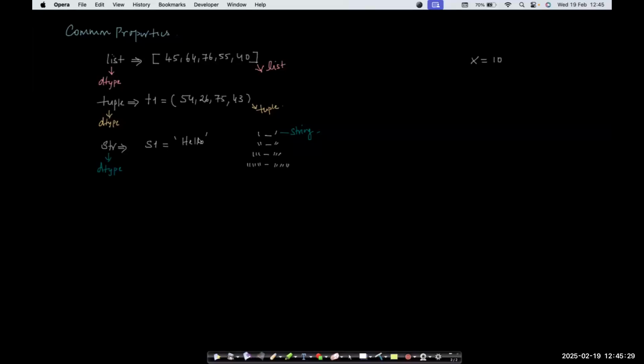What formula will be there? There's no formula. Just for list, we need to use square ones, and for tuple, round brackets, and curly for the other one. There is so much more to come, so you will have to remember those things.